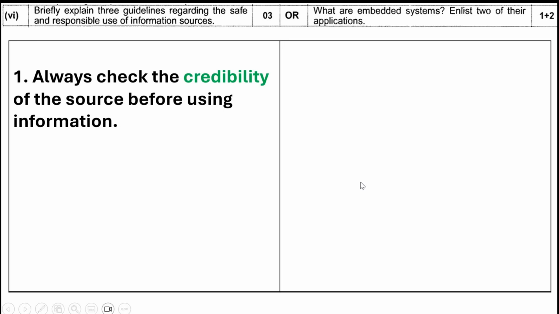Question number 6. Briefly explain 3 guidelines regarding the safe and responsible use of information sources. Number 1 is always check the credibility of the source before using information. If you want to use information in your assignment, in your exam or in your thesis, you must check where you are copying from, and how correct that information is. Check the credibility of the source before using information.